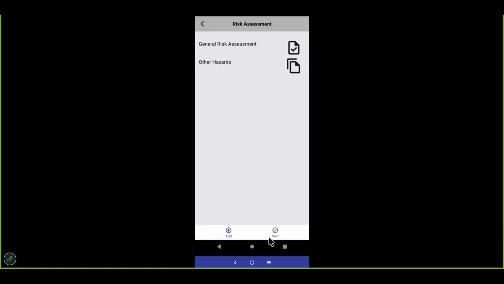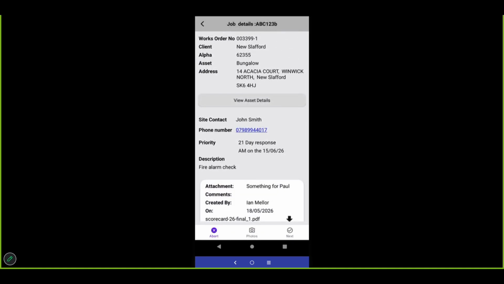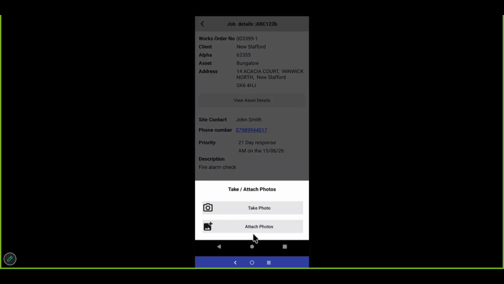Once you've done your risk assessment, you're then on site doing your job. So photographs, we're all very familiar with this bit. You've got the option to take photos or upload photos. I'm not going to demo that right now. We can make those mandatory at both start of visit and end of visit. If it's something you need to be mandatory, we can make it so. If you don't, you don't have to.